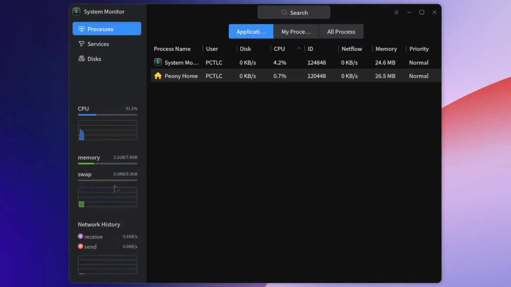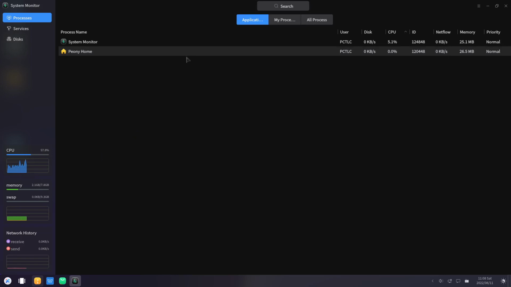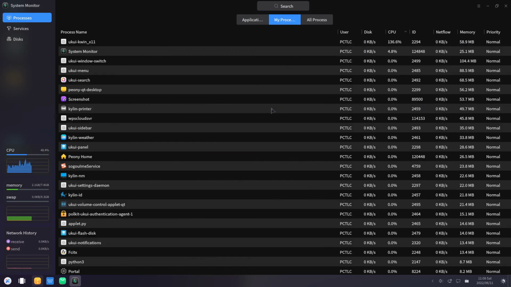What do we got? 2.1 gigs of memory, quite high. Don't know if that's normal or not. Full screen that. So Peony is using 26 gigs. System monitor 25 gigs. My processors, all processors.